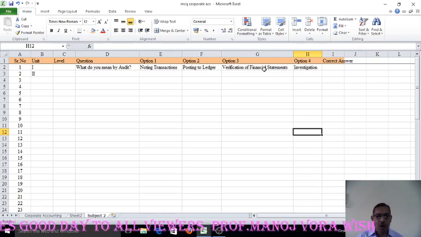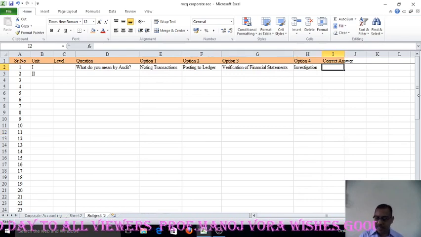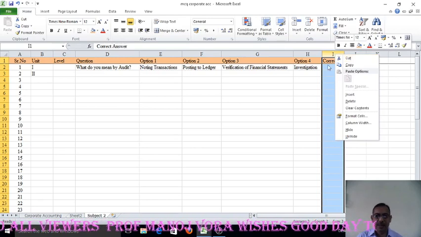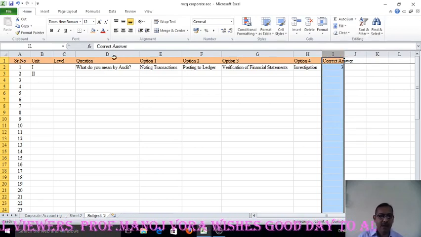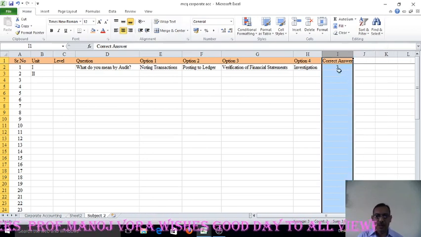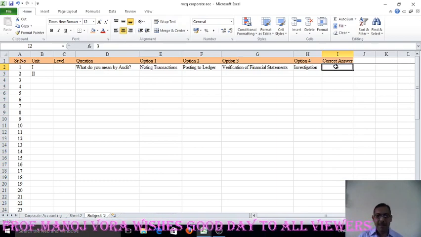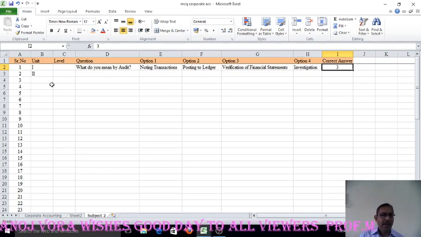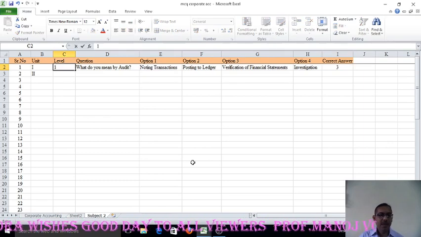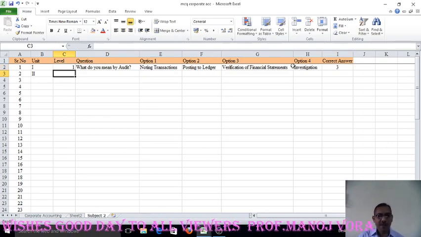Now among these four options, suppose my correct answer is option 3. I will write down option 3. Again, let me center this. I will select column I and center it, so whatever I type here will be shown in the center of the cell. Now how is the level of difficulty? It's quite easy, so I will put it as 1. After framing the question, I will put the level of difficulty.